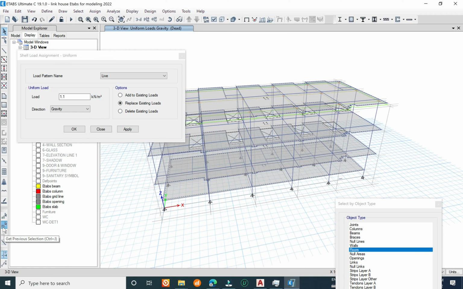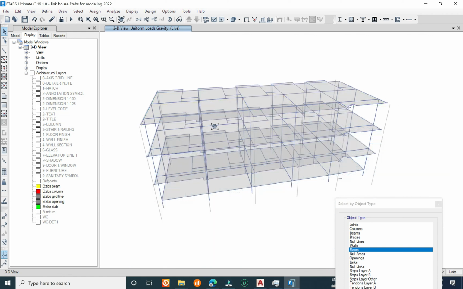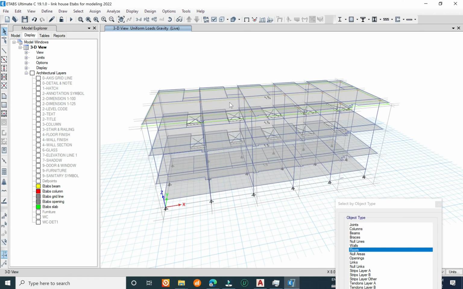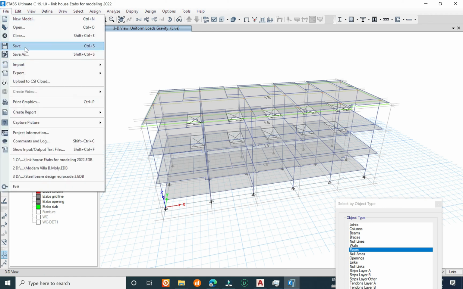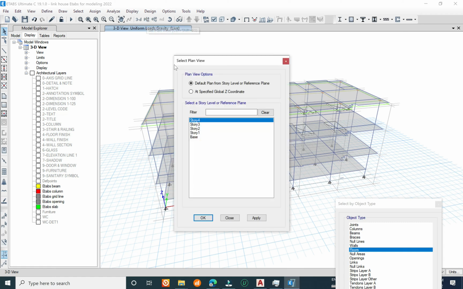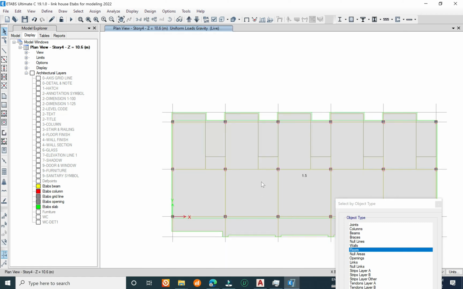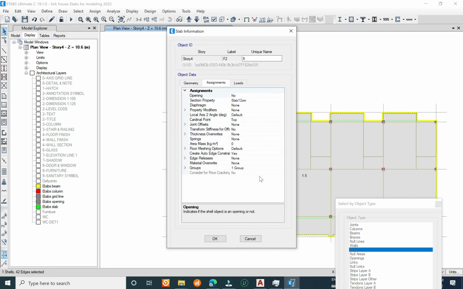We have to select the previous one and apply 1.5 for the minimum load. For the residential building in the general code, we have to follow the regular value and apply. And okay, we have to select it and check. Now I have to select again. Select story 4 for the roof. We have to reduce the live load. Right click, and you see the section property.